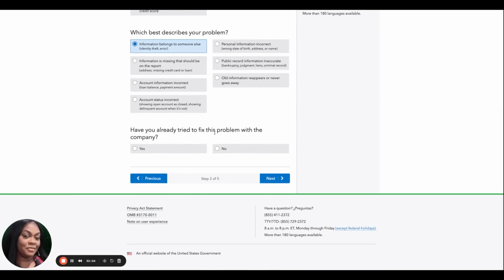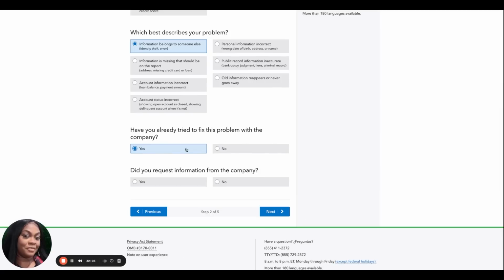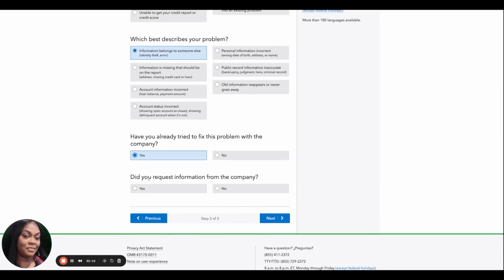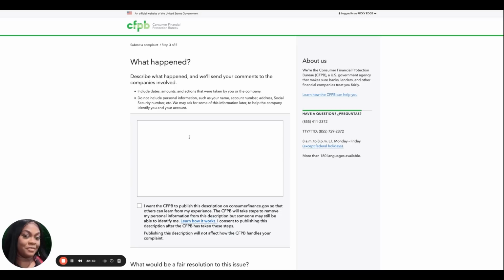It's going to ask, have you already tried to fix this problem? You will always say yes, because if you don't, then it's going to refer you to contact the credit bureaus to try and fix the problem. So you're going to click on yes. It's going to ask you, did you request information from the company? And you're going to click no. And then you're going to click next again. After you click that, you can either put in this section, please see supporting documentation pertaining to Equifax data breach.